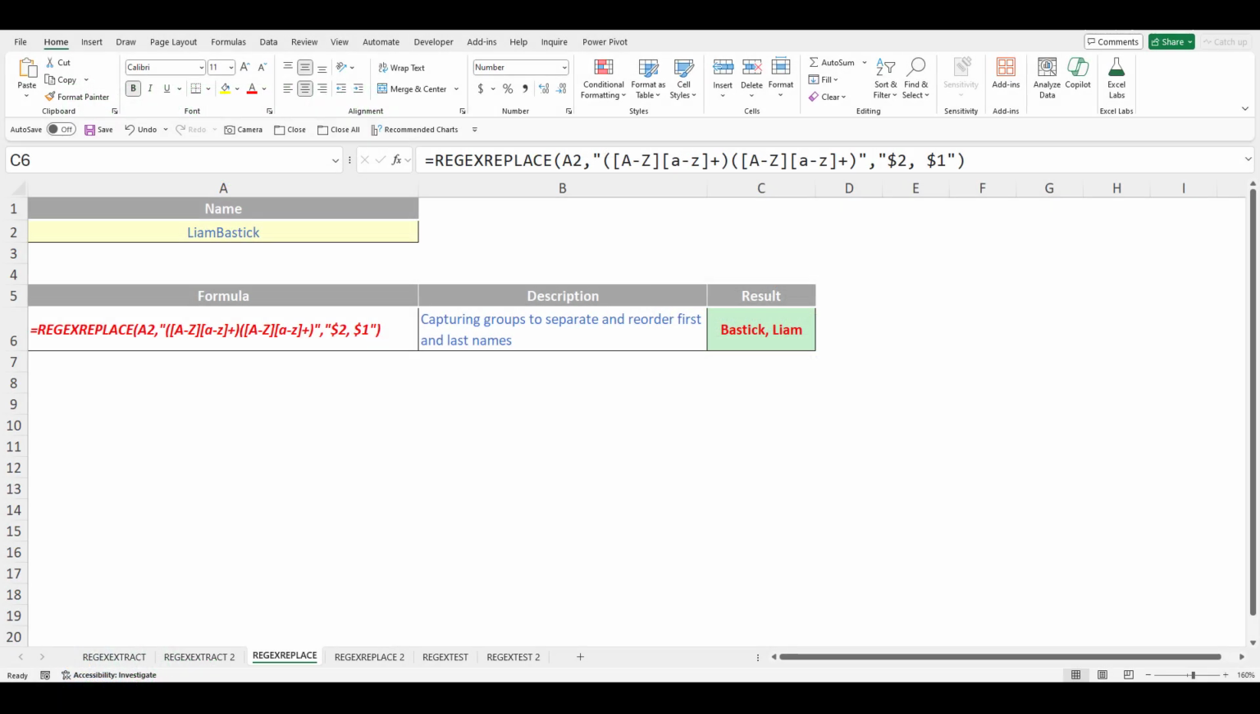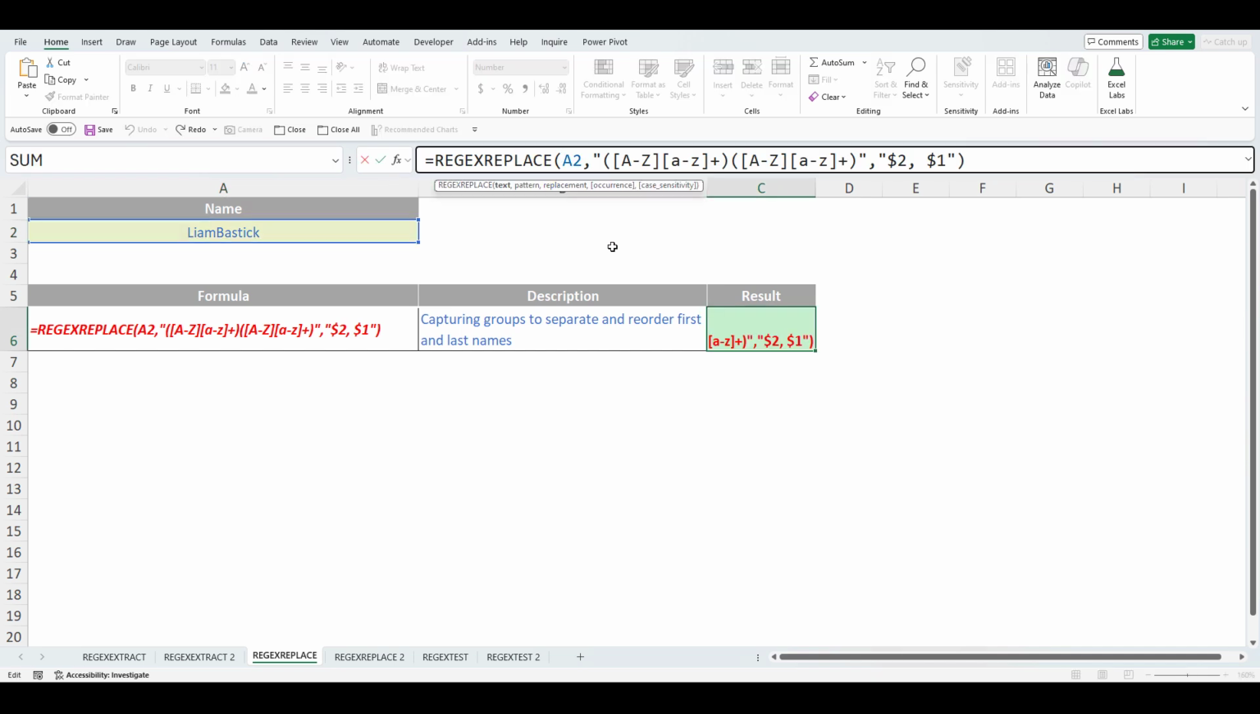To illustrate regex replace, I'm going to use a very common illustration here. In this one, I've got my data again. I've got Liam Bastick with no space this time. There's no space for me anymore. It's a bit sad. And how regex replace works is, if I just click in here, let's have a look at the syntax. We've got, in this particular case, 5 arguments, 3 required, 2 optional.